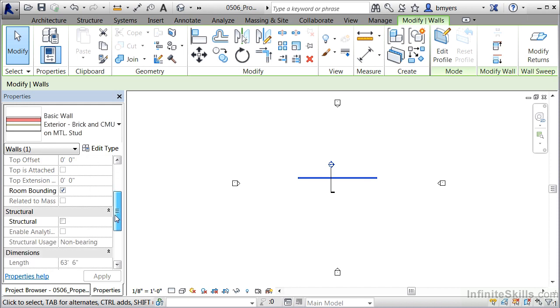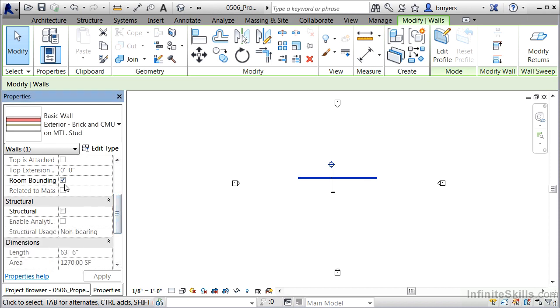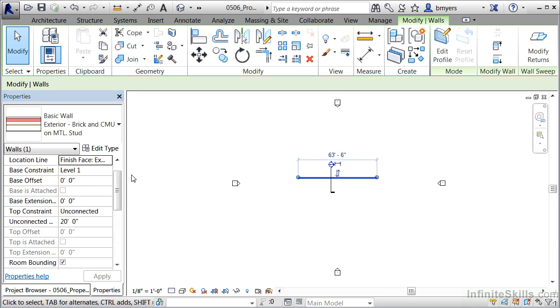As we move down, we'll see such information as room bounding. The room bounding checkbox allows rooms to find this wall. In REVIT, rooms are actual objects, and when you place a room, it'll automatically expand out until it finds any object that has room bounding enabled. And that's what this checkbox here allows it to do. It allows room objects to see walls inside of REVIT.